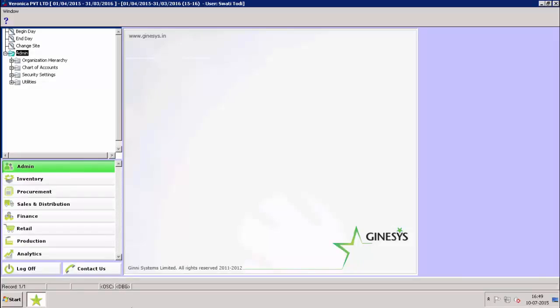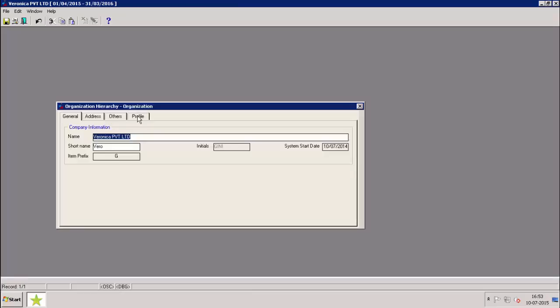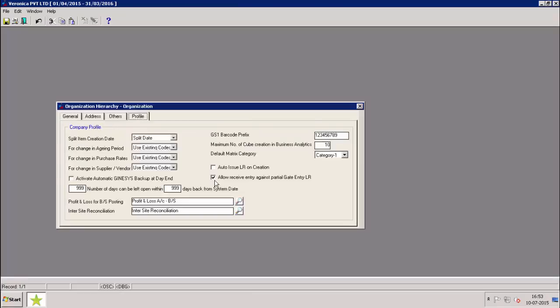As I already mentioned, tagging of partially received LR's gate entry to any receiving transaction is dependent upon organization's profile setting. Let's see how we can restrict the user. Admin module, organization hierarchy, organization. We need to go to Profile tab. A new option has been added, Allow receive entry against partial gate entry LR. If this option is enabled, user will be able to tag partially received gate entries. To restrict the user from doing so, we need to uncheck this option and then save.